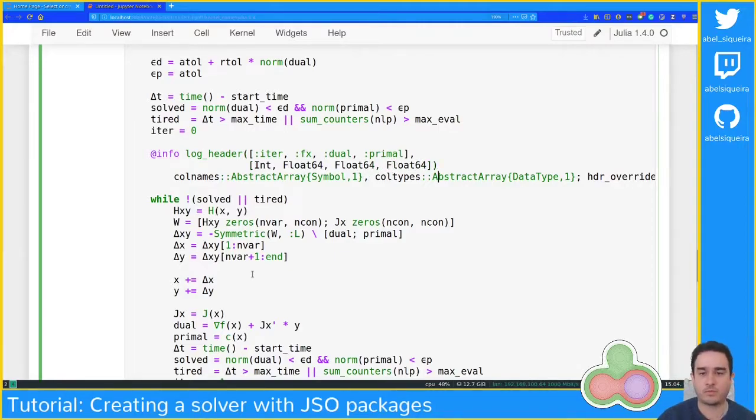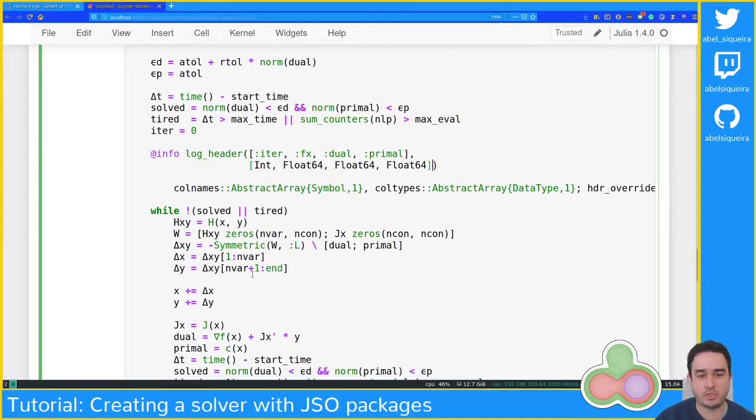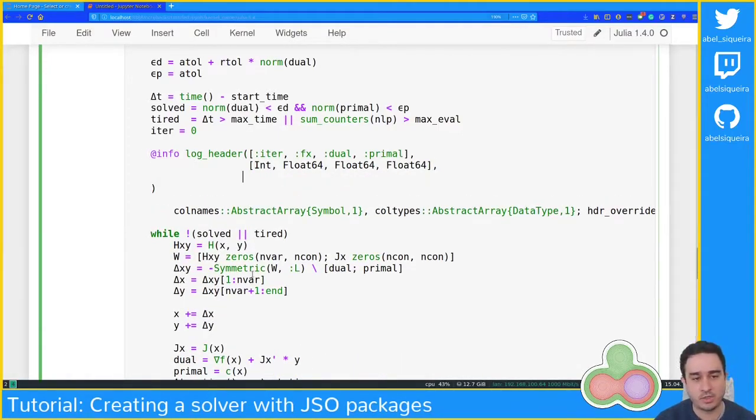okay? I can use an hdr_override, which is a header override, to change the name of these arguments. Header override. fx should write f(x). So essentially a pretty printing. Dual should write ∇L(x,y). And primal actually ‖c(x)‖.